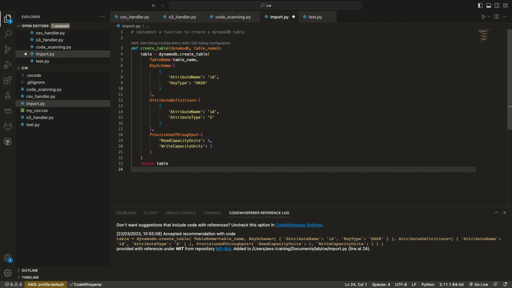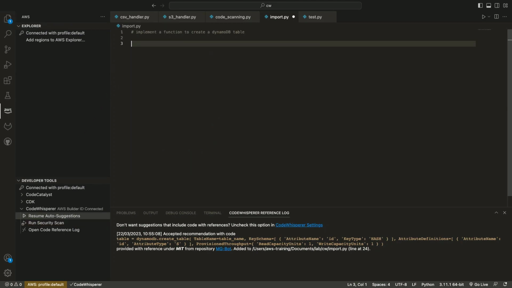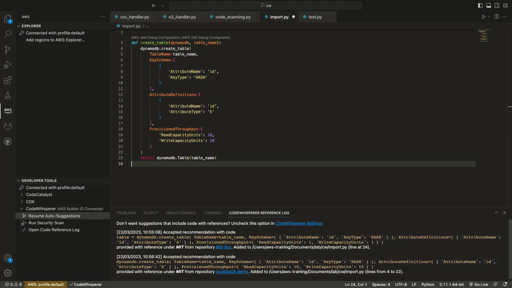At any time, we can pause automatic code suggestions from CodeWhisperer by going to the extension panel and setting that option. We can still trigger the CodeWhisperer suggestions manually by using the Option+C key combination on a Mac or Alt+C key combination on Windows.